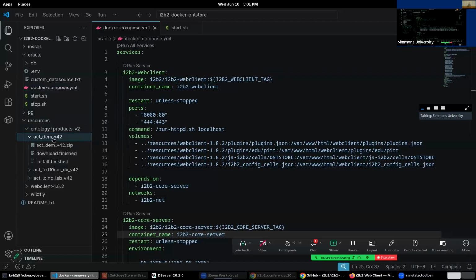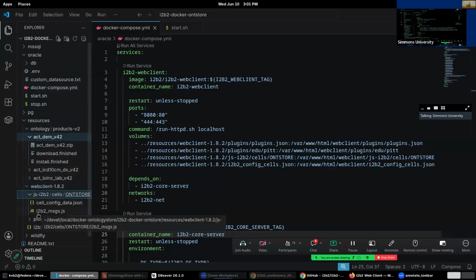Which is right here. You can see these files are the files that have been downloaded. And this is the folder where the plugin is that gets mounted in the container. So I2B2 knows where the plugin is. So that's how I install the plugin in the web client on the fly.